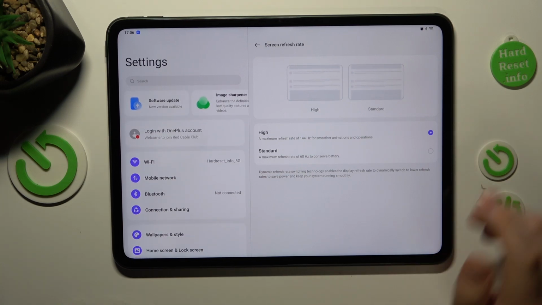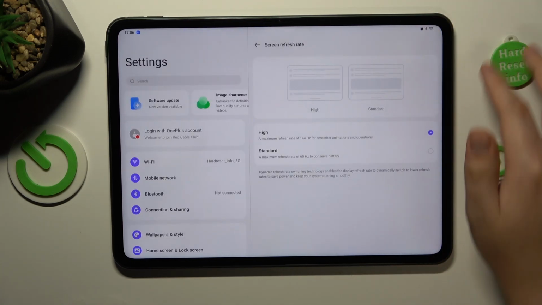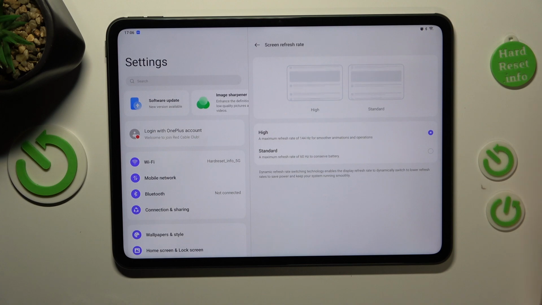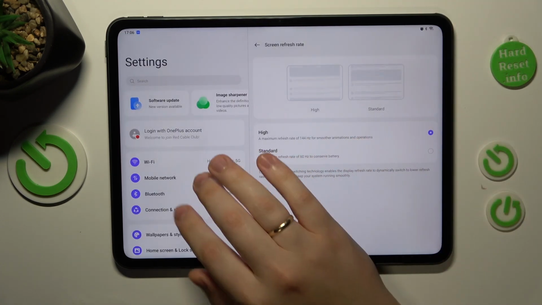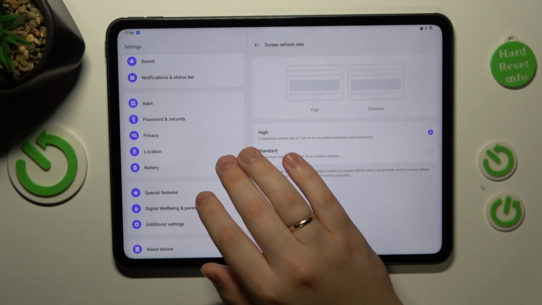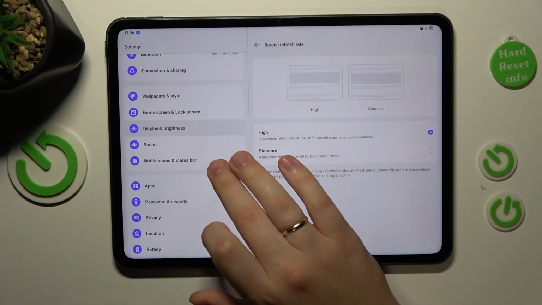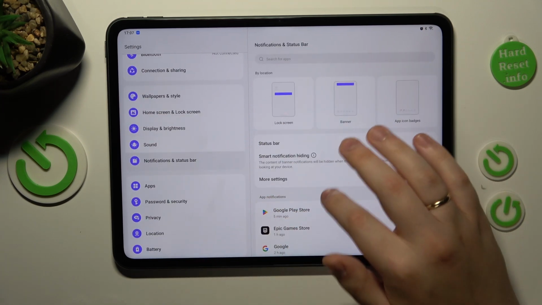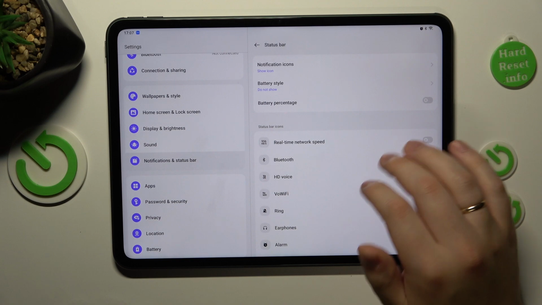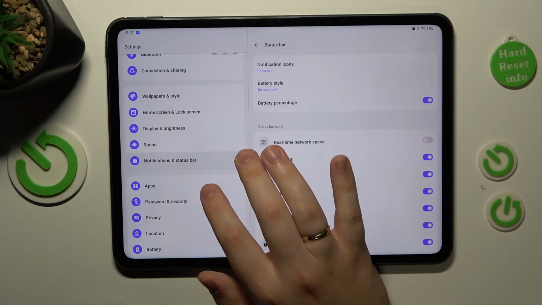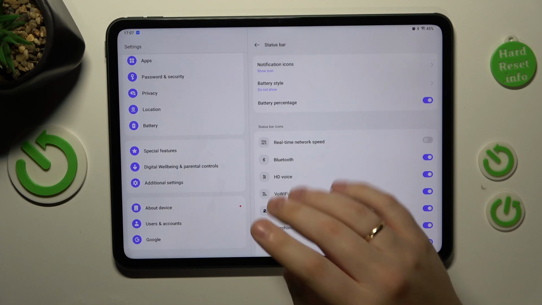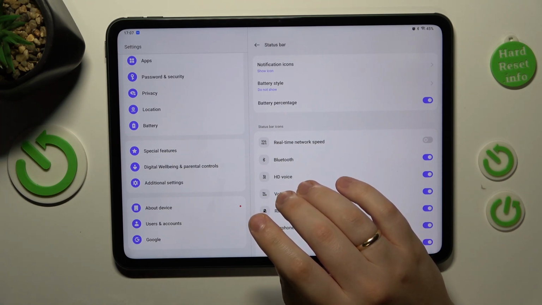The next option, or the next tweak that I wanted to show, is how you can add the battery percentage over here, since right now I have no idea how much battery I have left. So in order to display the battery percentage, you will need to enter the notifications and status bar category. Onwards, open the status bar page and turn on the battery percentage toggle. And here it is. The next tip, the next two tips actually, those are the performance related.